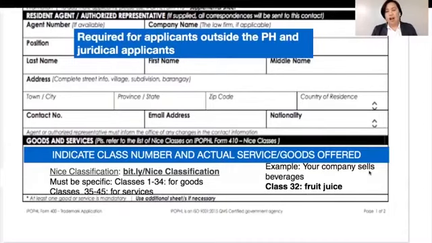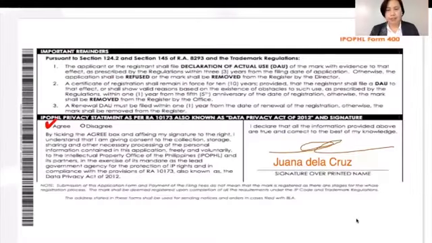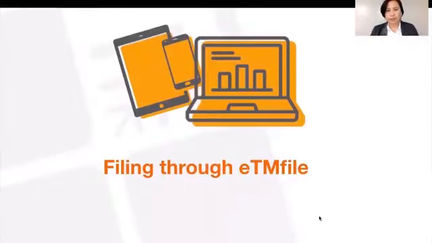This is how specific it should be. For example, your company sells beverages, that would fall under class 32. You don't simply put class 32, but you have to specify fruit juice ba yan, coffee, etc. Okay. And then, of course, affix your signature. So now, how do you file online? Here's my colleague, Miss Dania Regondon, to walk you through the online filing of your trademark application.